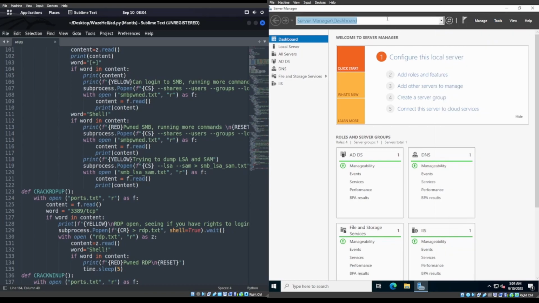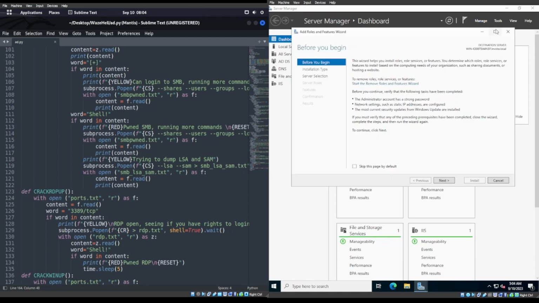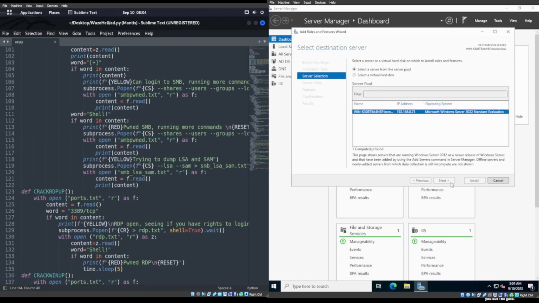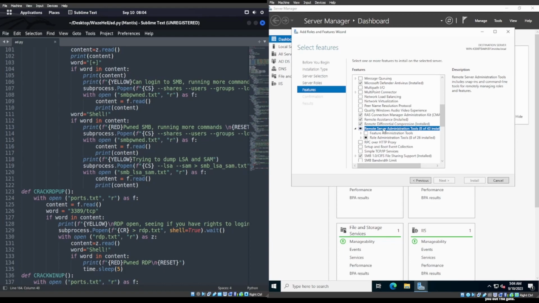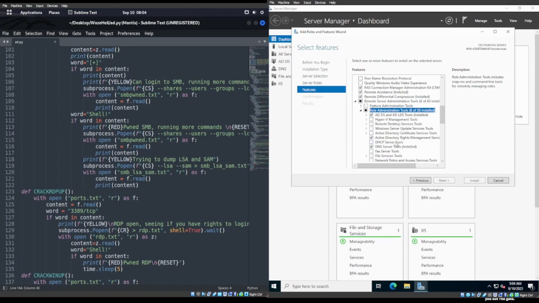What we're going to do is head over to Manage, Add Roles and Features, next, next, next, next. All the way down to Features. Scroll down and you're going to get to Remote Server Administration Tools. From there, click on Role Administration Tools. And then here's this AD DS, AD LDS tools right here. You go ahead and start that up. Make sure everything's clicked on there.